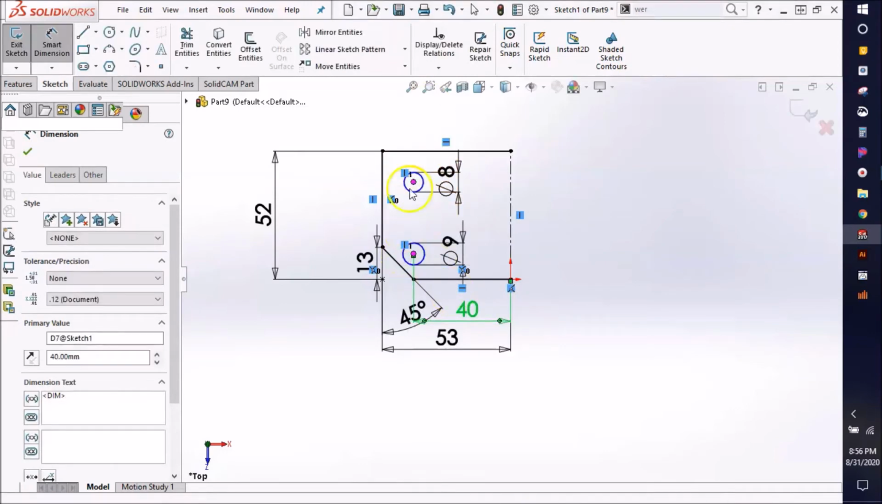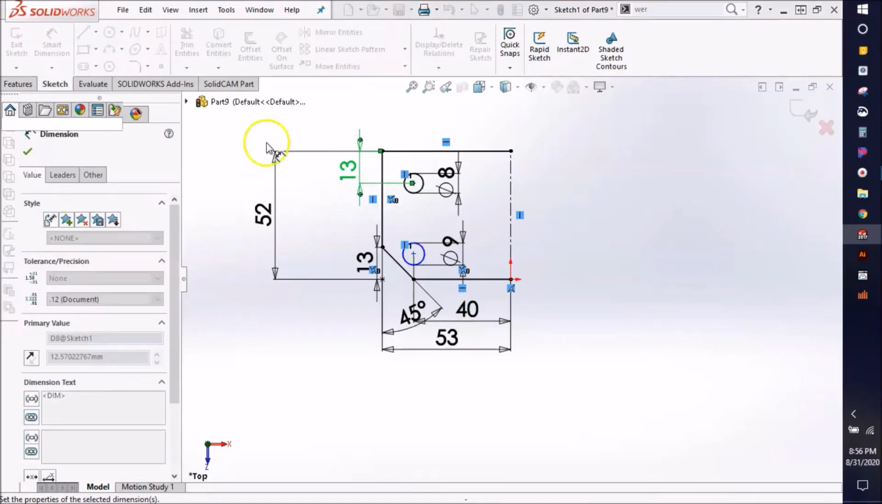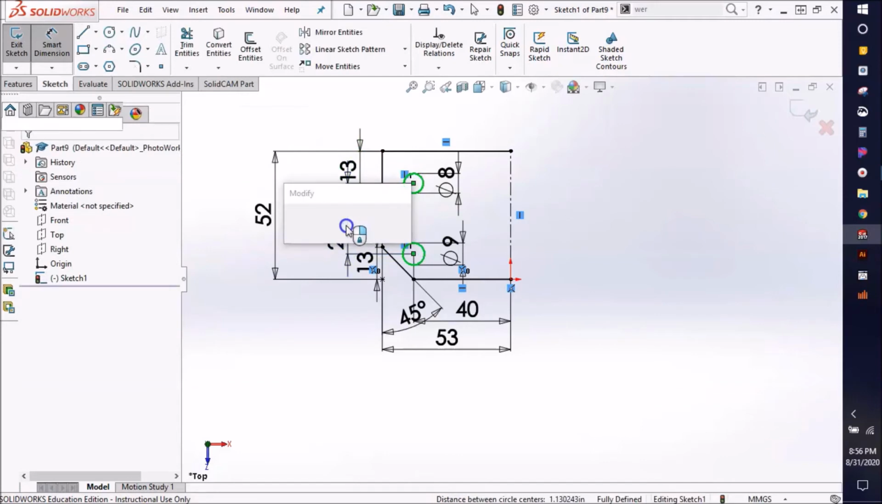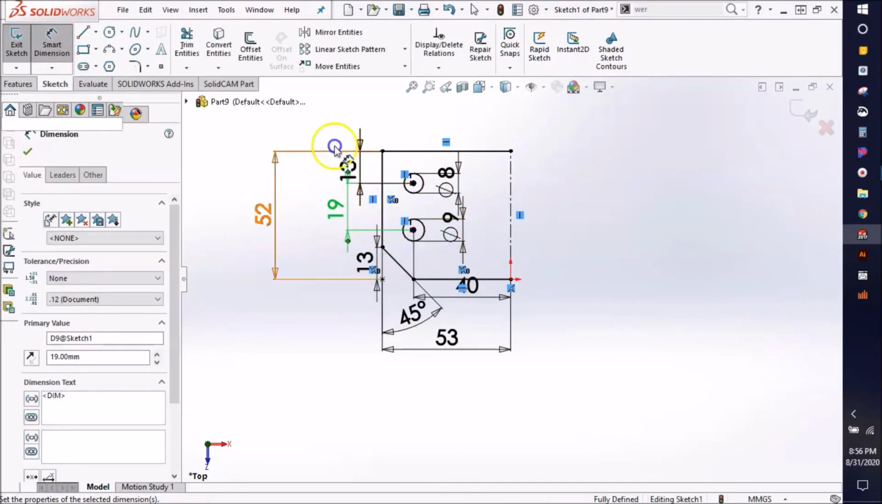And as far as up and down or back from the origin, that's going to be on the far right side of the picture. And you can see from the back to the center of this one, it says it's 13. And then from circle to circle is 19. Okay, so those are all placed in here.